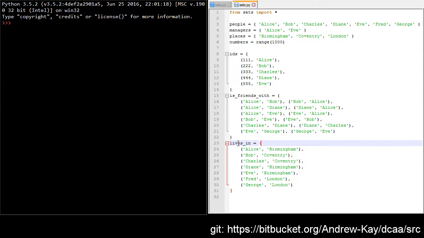And finally, I have one more relation here. This is another set of ordered pairs. I have people and places. So in this case, a person's name and the name of a place indicates that this person lives in that place. Let's import this data into the Python shell.